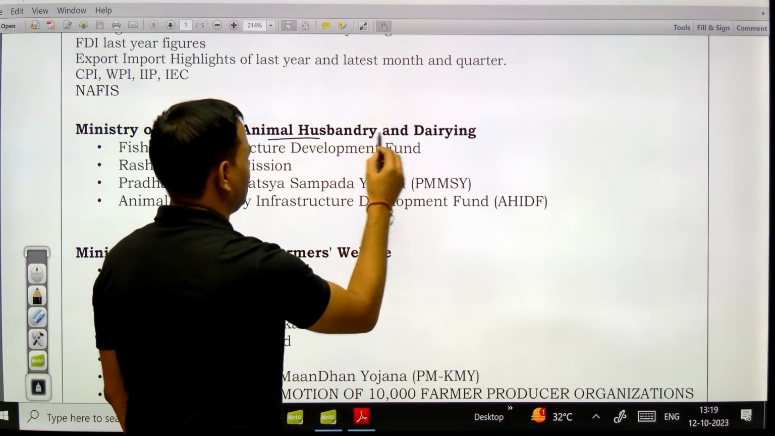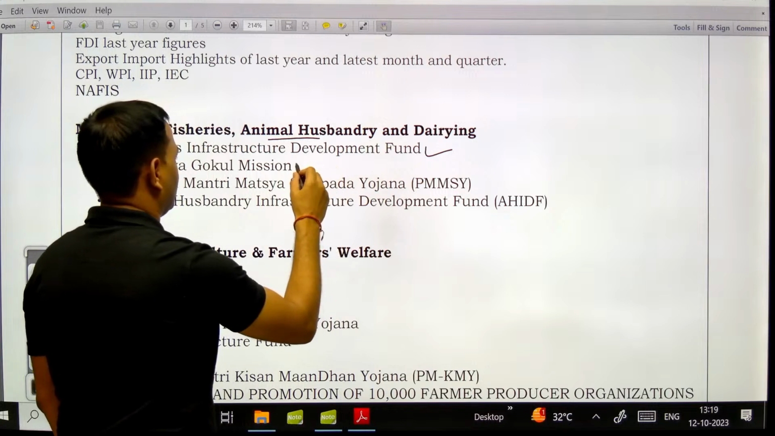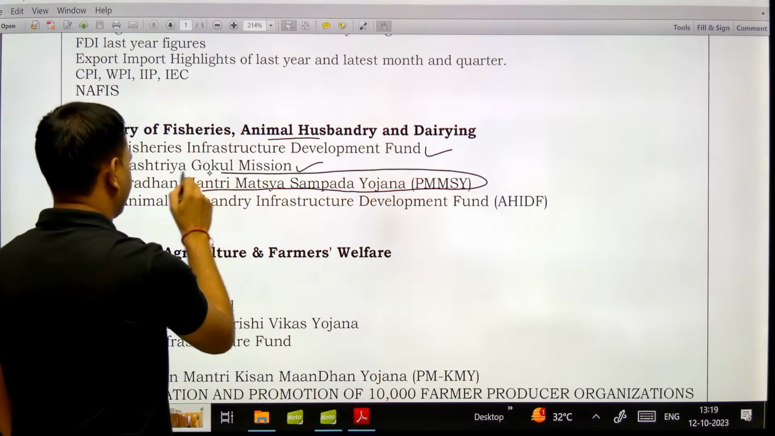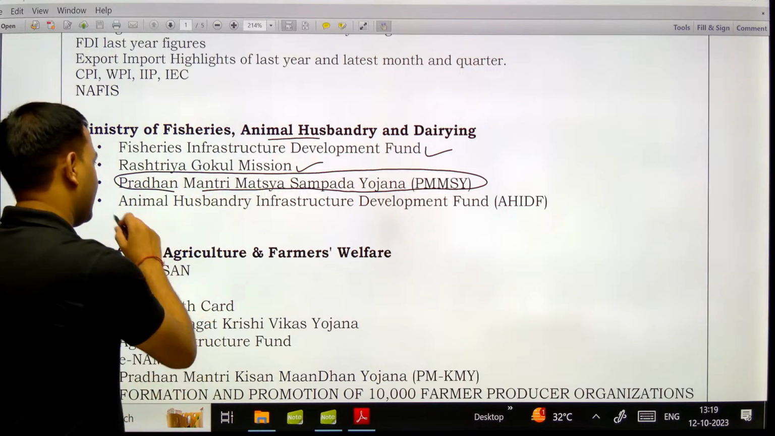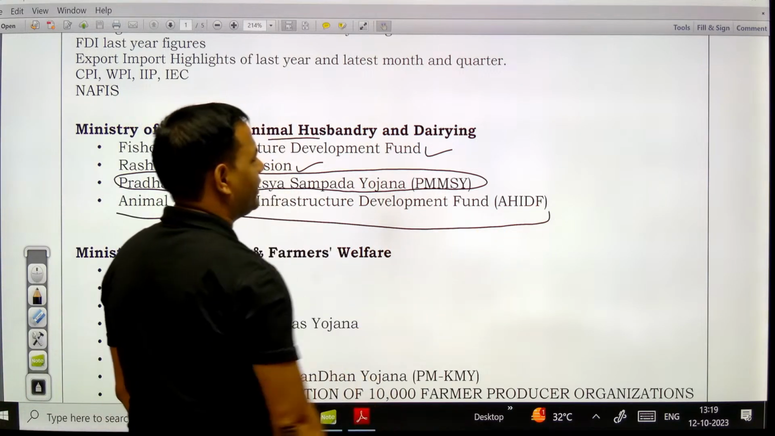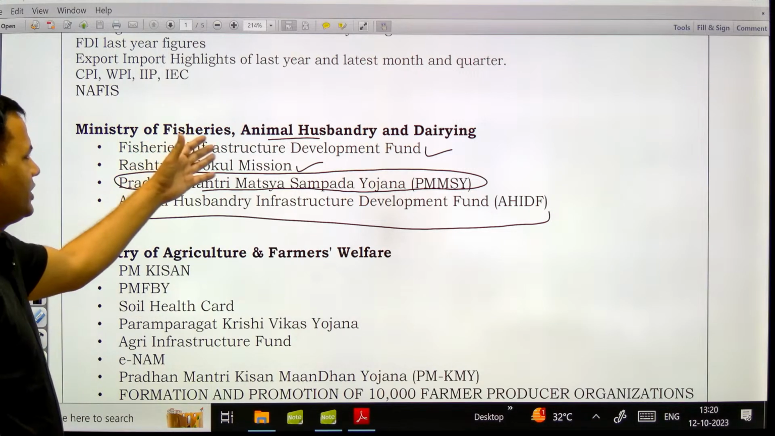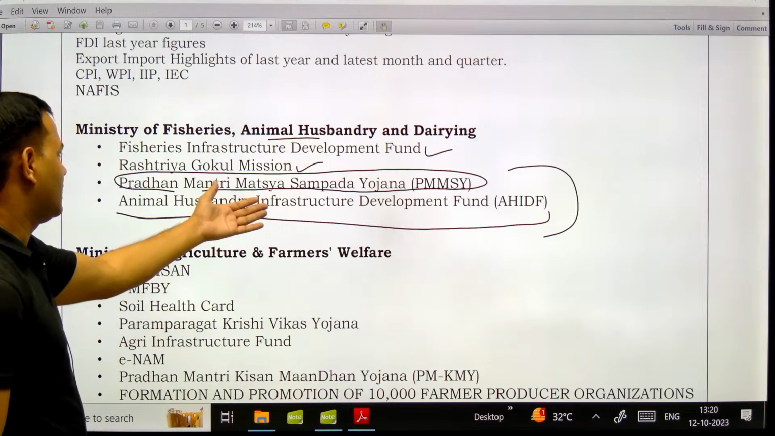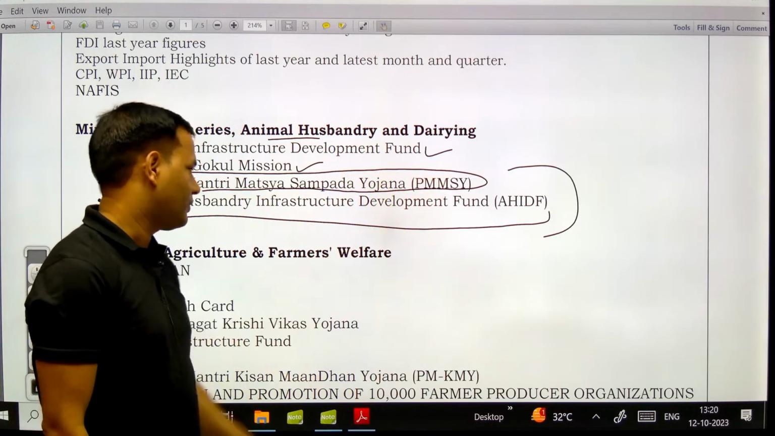Ministry of Fisheries, Animal Husbandry: FIDF, Gokul Mission, Pradhan Mantri Matsya Sampada Yojana are the most important schemes likely to be asked. Animal Husbandry Infrastructure Development, these two are from this ministry. These two schemes are the most important, likely to be asked. They can ask the target under PMFSSAI.